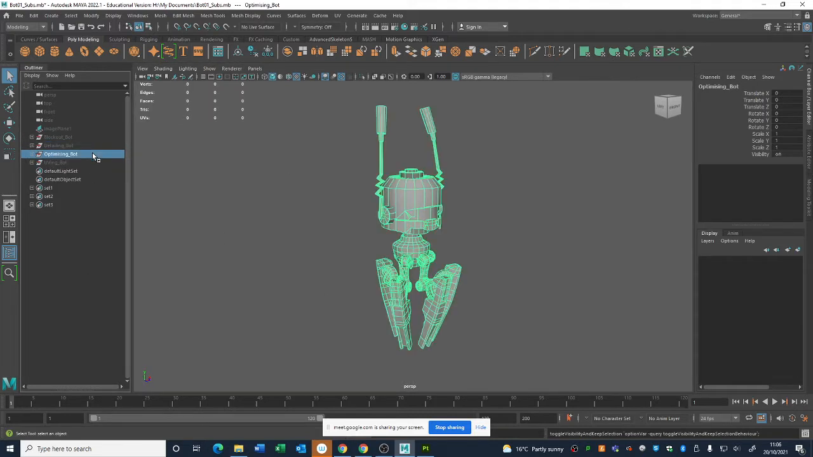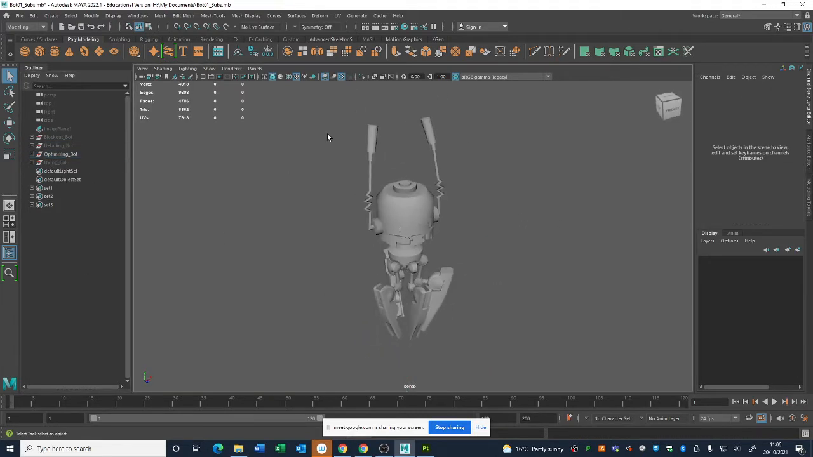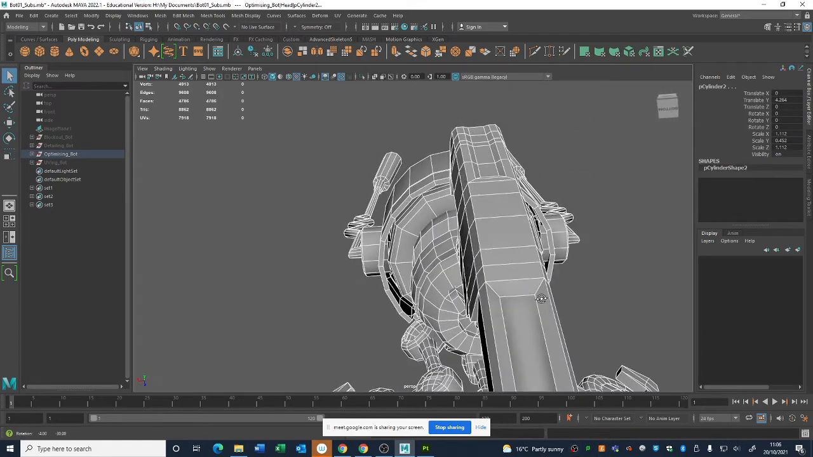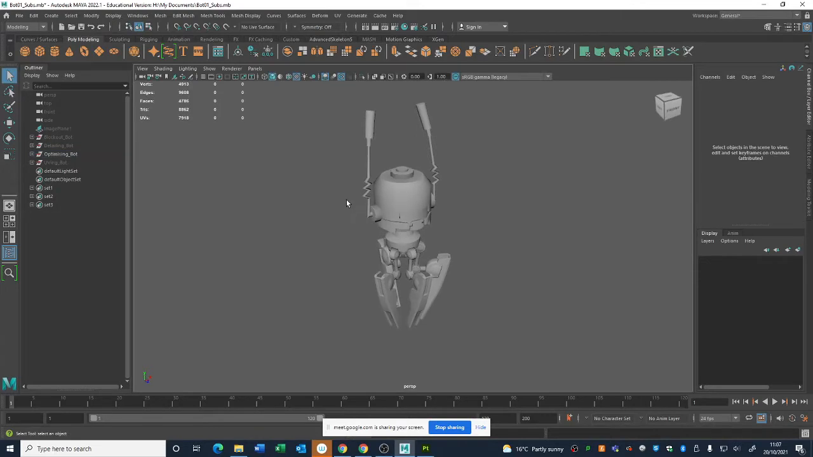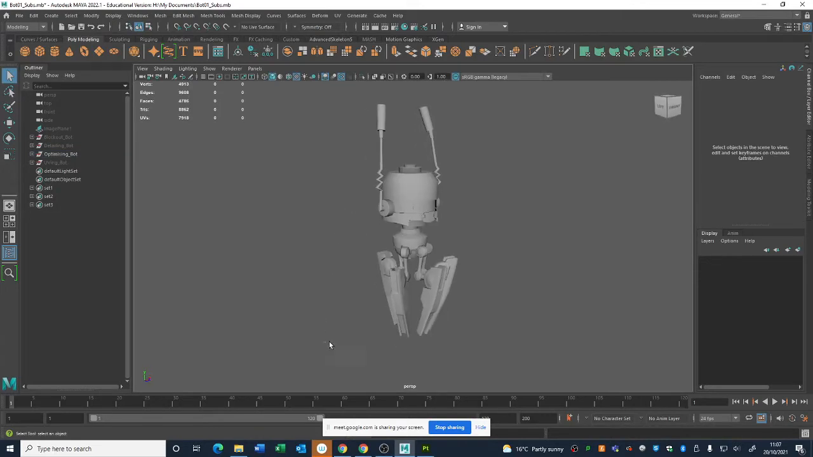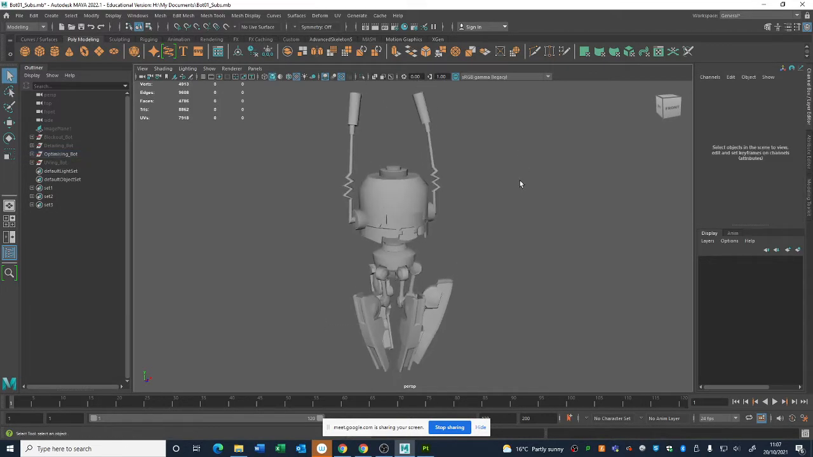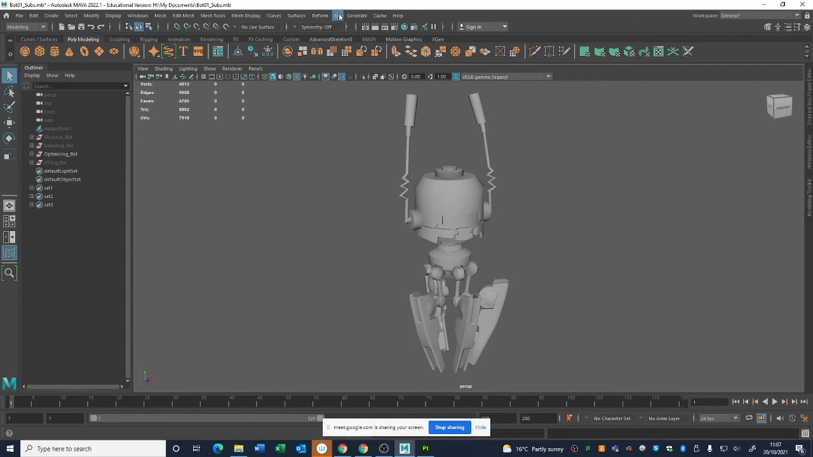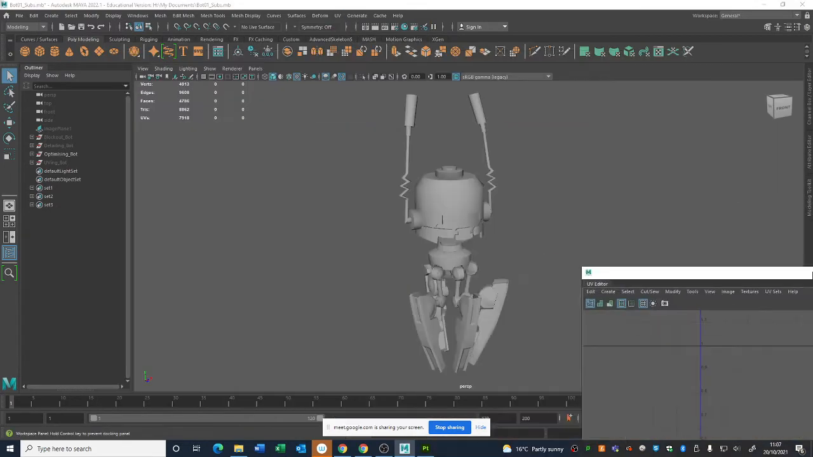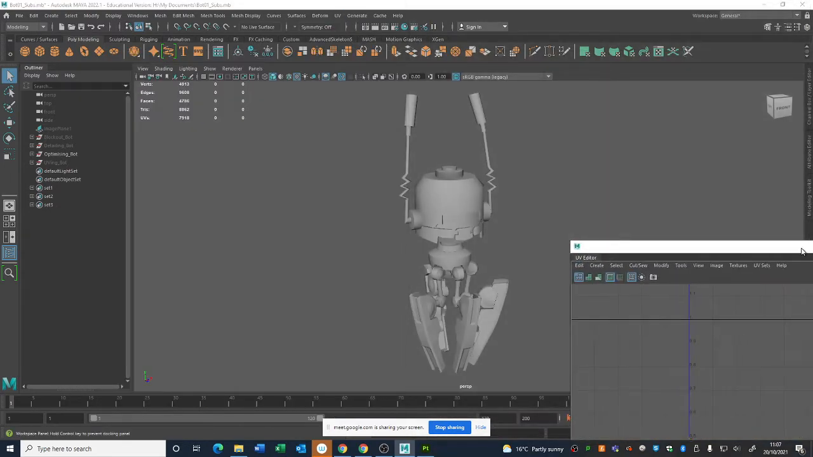Okay, so what's the next step after optimizing it? You have this finished, optimized version that's essentially the resolution that you're going to put into a video game. Now we have to UV it. UVing is the process of creating a 2D version of the model that's been cut up into pieces and flattened out on a table.